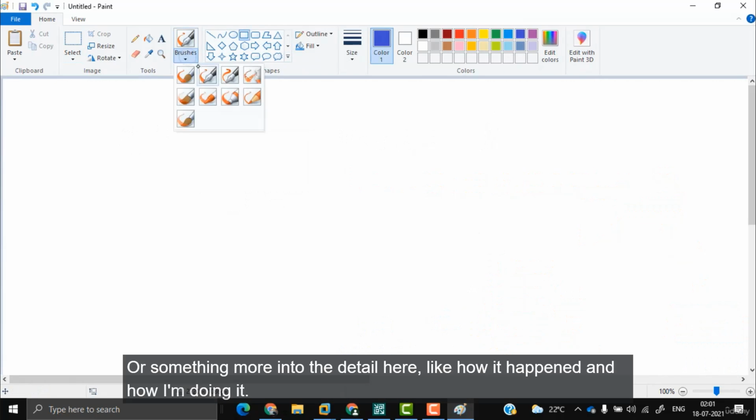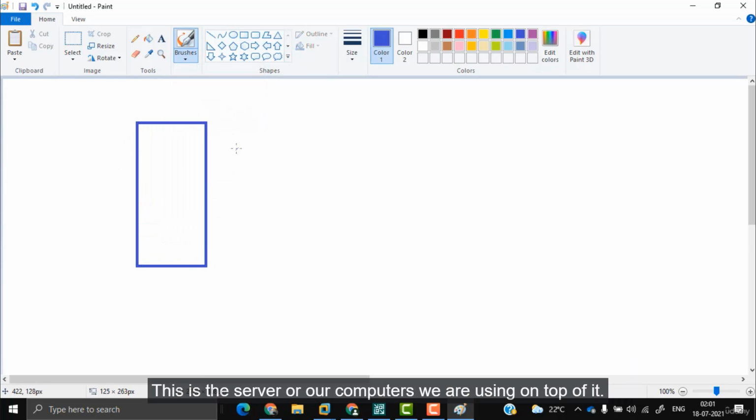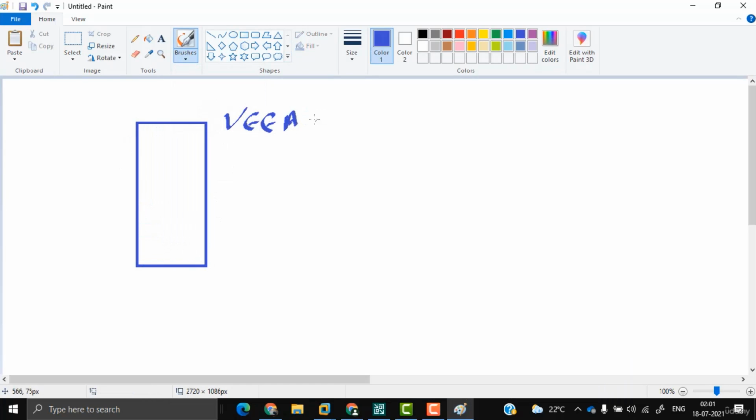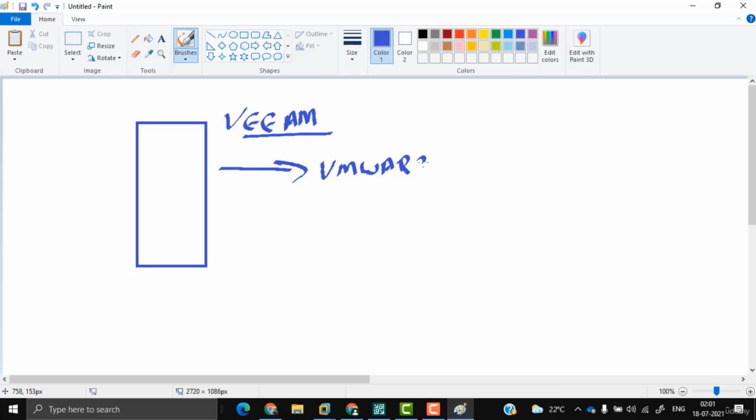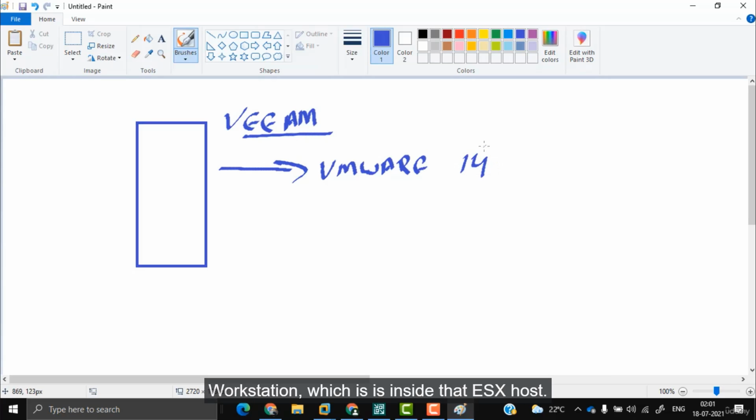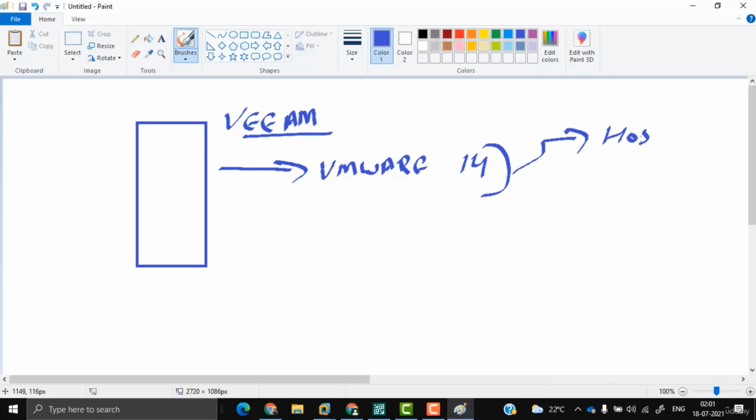Let me put something more into the detail here, like how it happened and how I'm doing it. This is the server or computers we are using. On top of it, Veeam Backup software has been installed. On top of it, VMware Workstation 14. Inside that, ESXi host 1, and inside that, host 2.